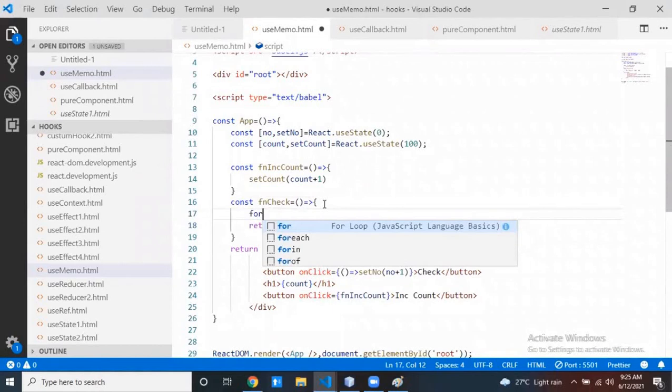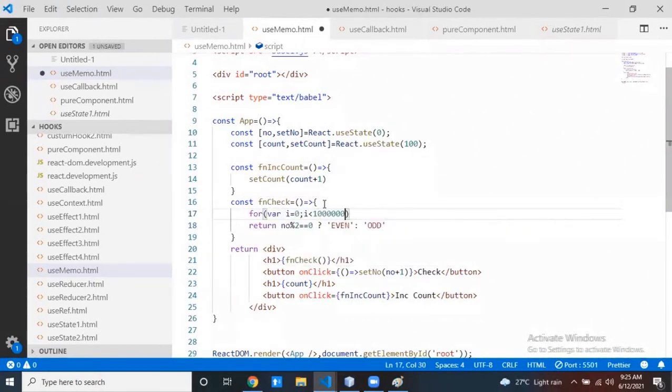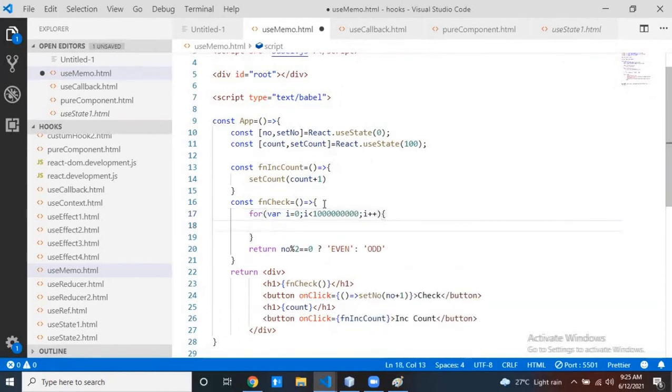i less than some limit, i plus plus. To repeat this loop, how much time will it take? Minimum 1 minute. After that only will you get this result back. Think 5,000 lines of code are there. It takes about 1 minute.